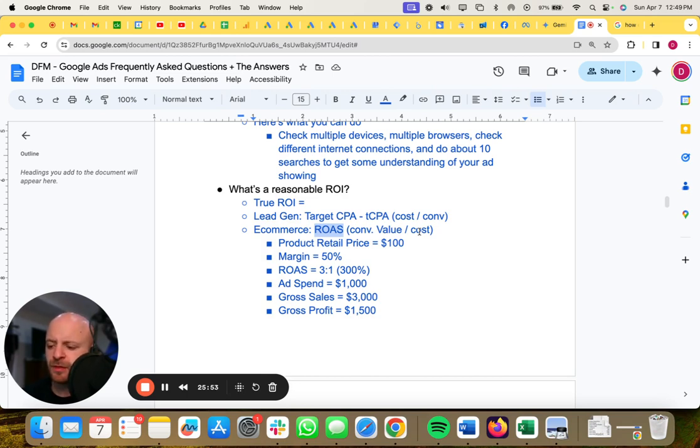So, ROAS, or return on ad spend, is essentially ROI, but only looking at the ad spend. I use ROAS projections all the time as my ROI metric for e-commerce because we can directly relate product sales to revenue. And in lead gen, most of the time, business owners don't quite know exactly what a lead is worth to them, especially small to medium sized businesses.